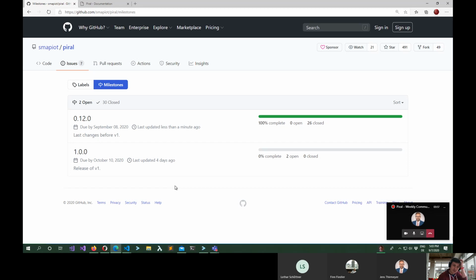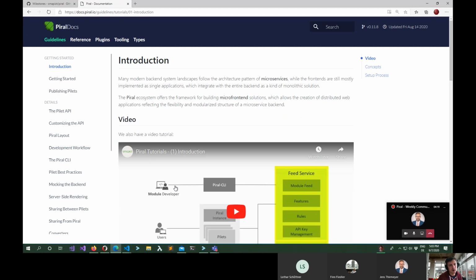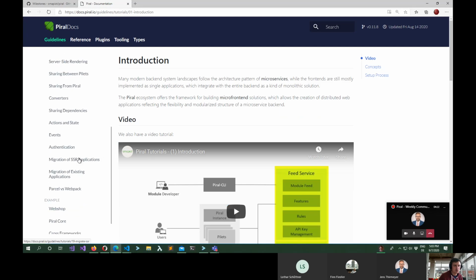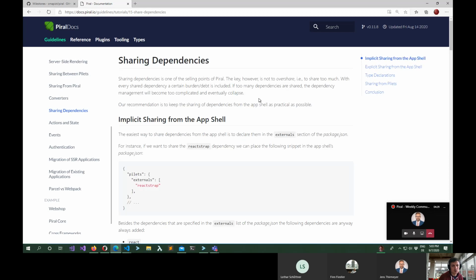As you can see, we introduced a new milestone, version 0.12. Actually, I wanted to publish it last weekend, but we will still polish it a bit here and there. Specifically, what I'm currently working on is support for the import maps also in the Webpack bundler. If you have a look at our documentation, you potentially know that we have a section, our guidelines on sharing dependencies, which of course mainly goes into the sharing of dependencies from the app shell.